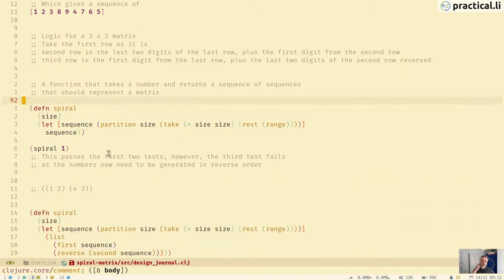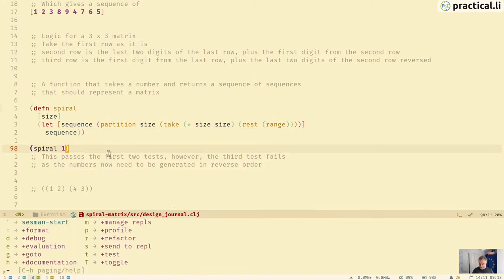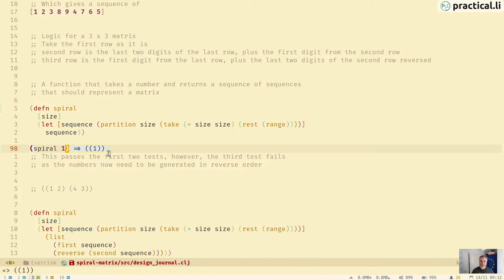The way I first started, I just jumped in and started doing this without thinking about it any more, and kind of generated a sequence. So this actually is what we had before. So I'm just generating a sequence for spiral one. This passes the first test. So that generates a sequence, because we don't need to do any reversing for 0 or 1.